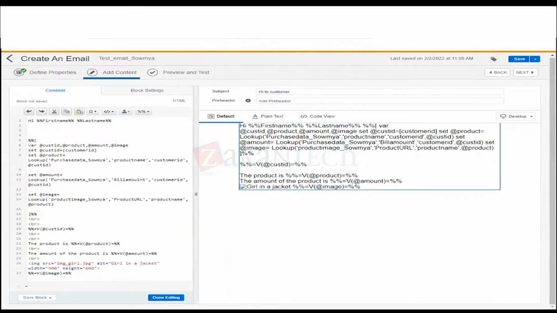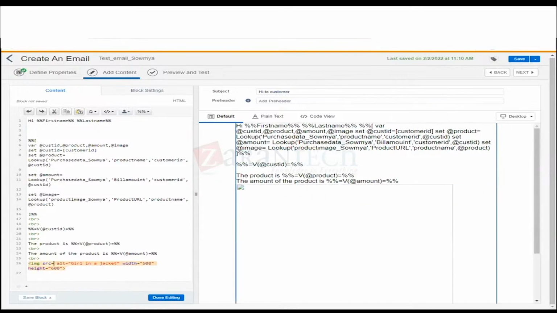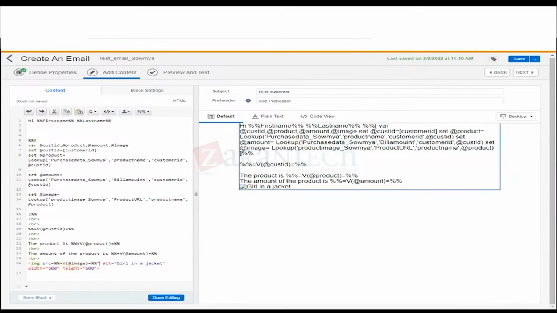Nice. So now you see img src. Src means source. So here you will give the image URL. We have already stored the URL in a variable, so we will call it there with the v function. Remove that particular src value. Right. Now try to preview.